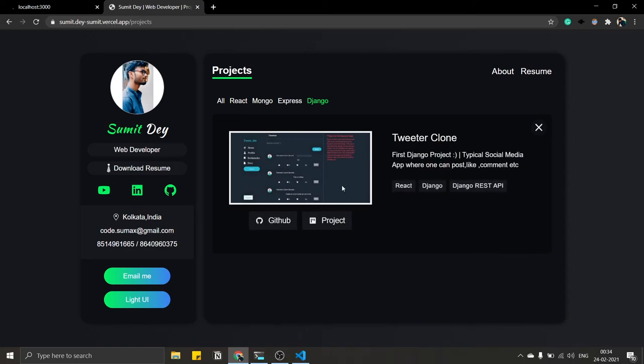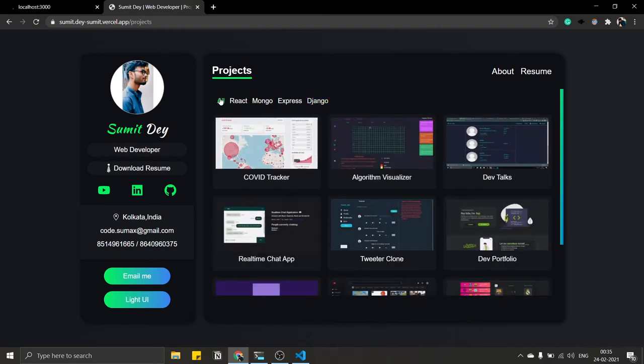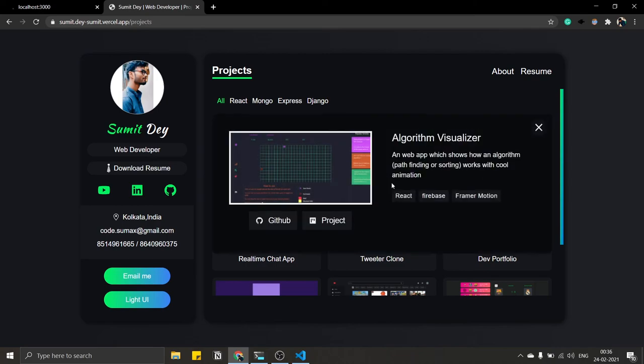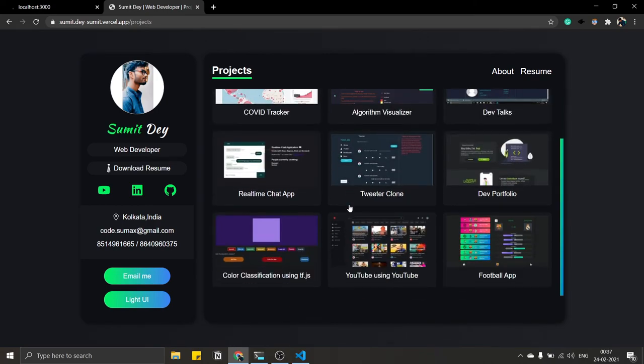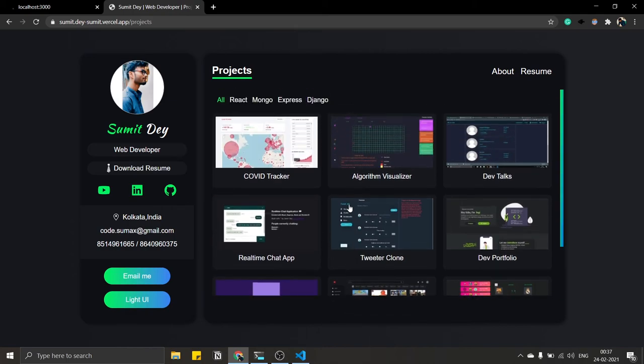And then if I click on a project, these are all the details about the project. So the project's image, the GitHub link, the deployed version link, the title of the project, some description about the project. And then these are all the tech tags. Tech tag means what are the other popular libraries used in this project, or some key points like REST API, authentication, and all these stuff. You get the idea. Let me show you another project. Let's go to all. These are all my projects. So click on this algorithm visualizer. Look at this. This is React, Firebase, and Framer Motion.